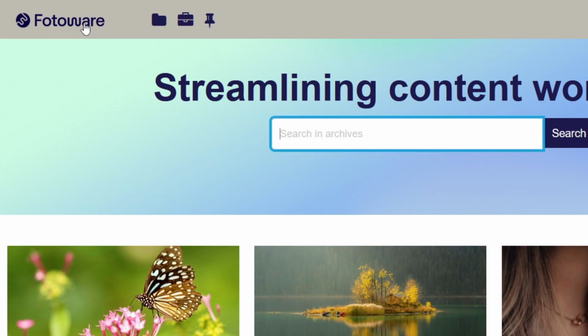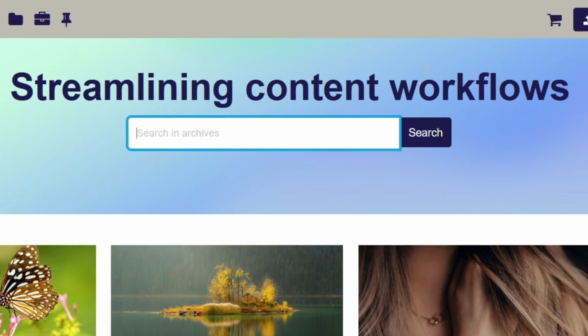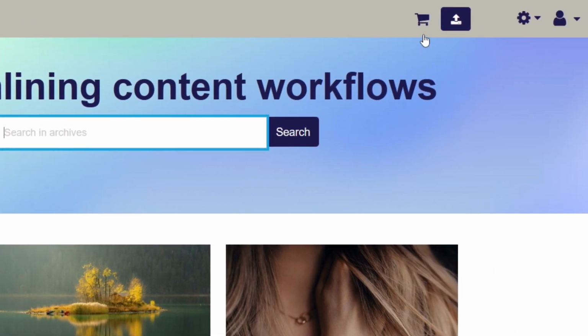Click on your logo to return to the home page at any time. Here, you can see the navigation points to the archive overview, your albums, which contain collections of files to share and collaborate on, and your personal pinned collection. This bar can contain more than these icons, depending on the specific configurations of your system. If enabled, you can open here your shopping cart to see which files you want to order.